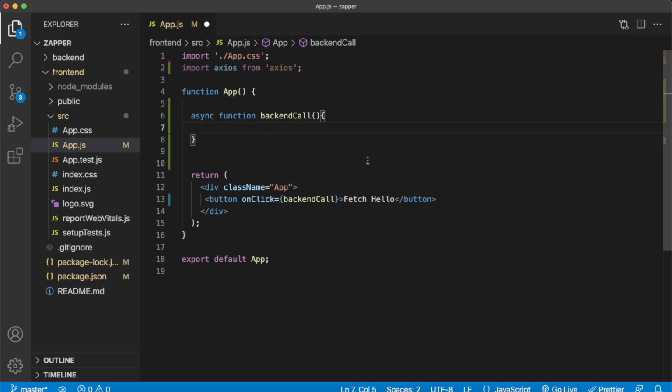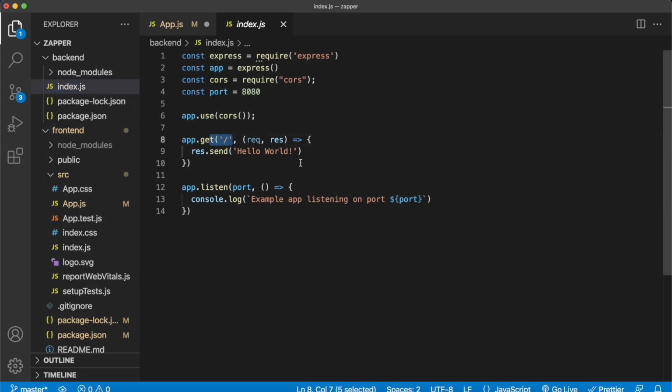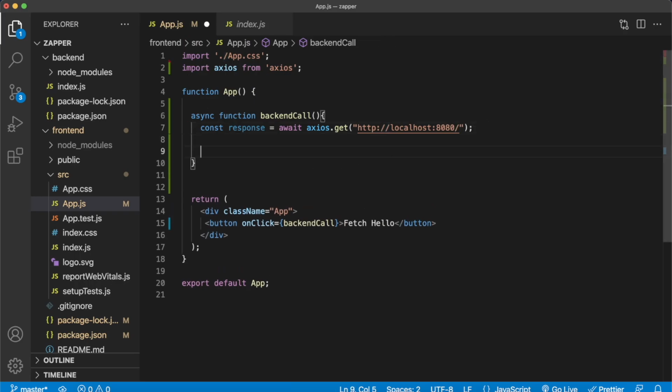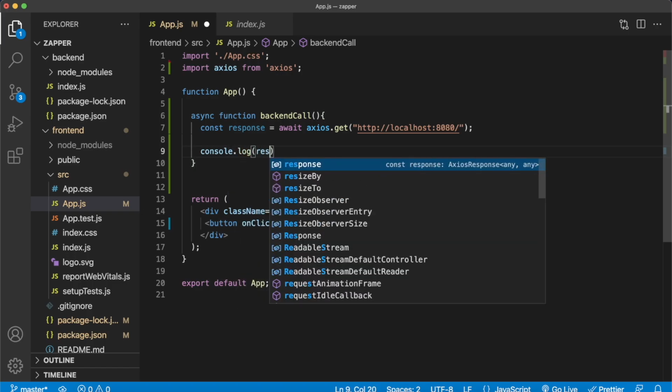And doing that is super simple. All we have to do is create a variable called response where we await axios to get from our backend server, which is located on localhost 8080, and we look at just the index endpoint. So if we look at our backend, index.js, this endpoint will respond with a hello world whenever requested. So now what we can do after we receive the response, we can go ahead and console.log the response.